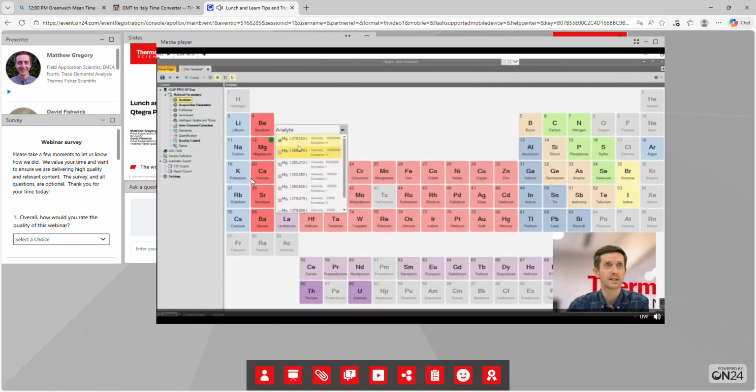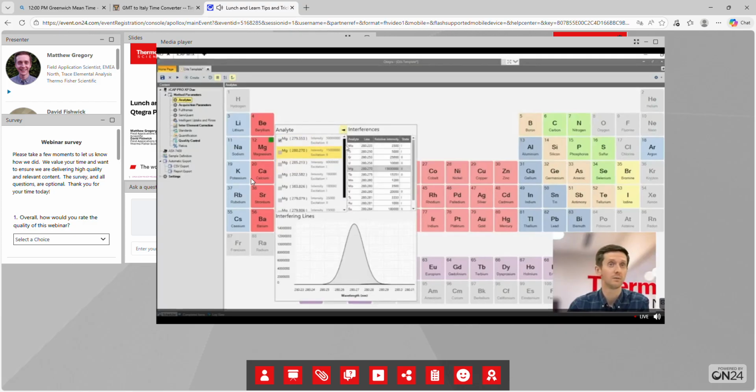First of all, we get a table where we can see all the different wavelengths and their intensities. Generally they're going down in intensity, but again, we may want to know what interferences are going to be present as well, particularly if we've got a bit of knowledge about what else is present in our samples. So we can expand this up and have a look at our wavelength tables, our interference tables.